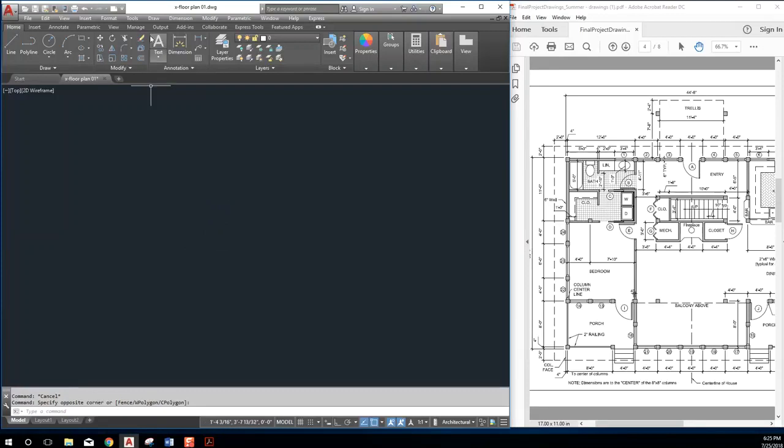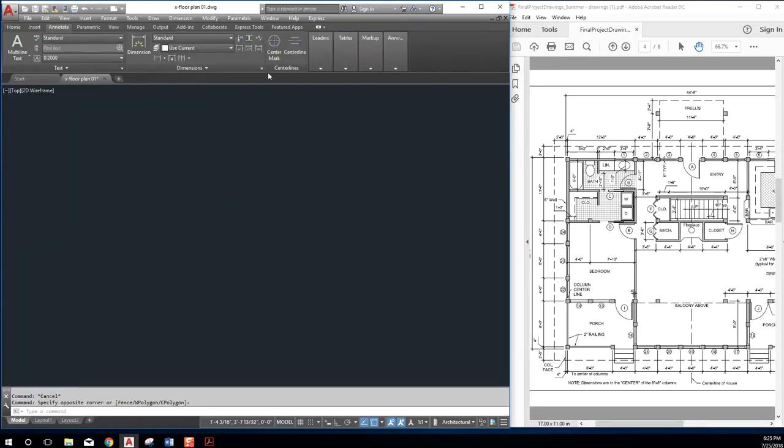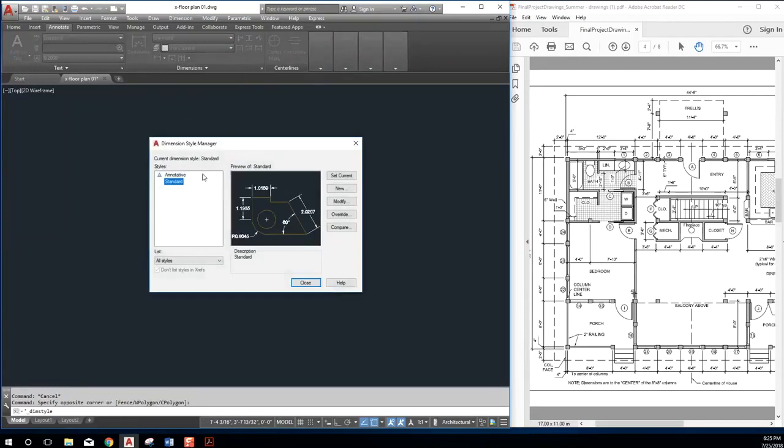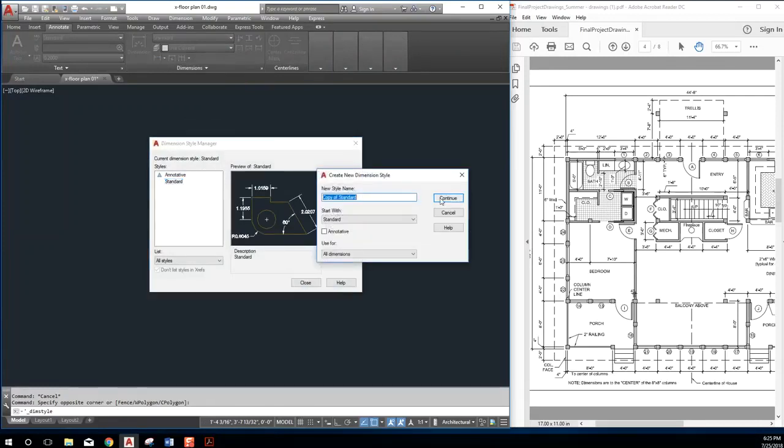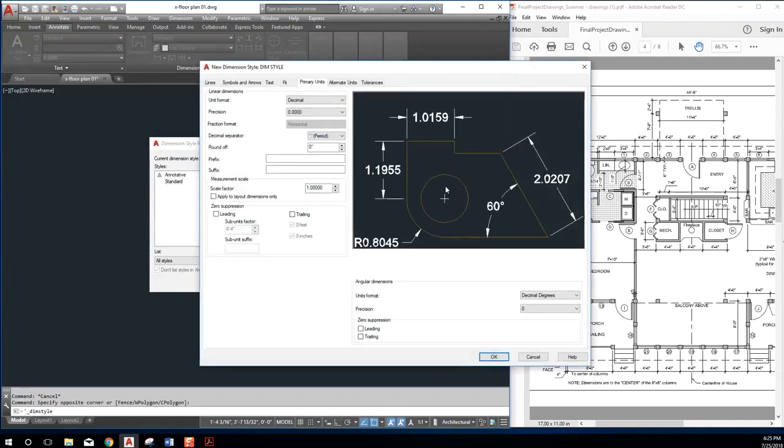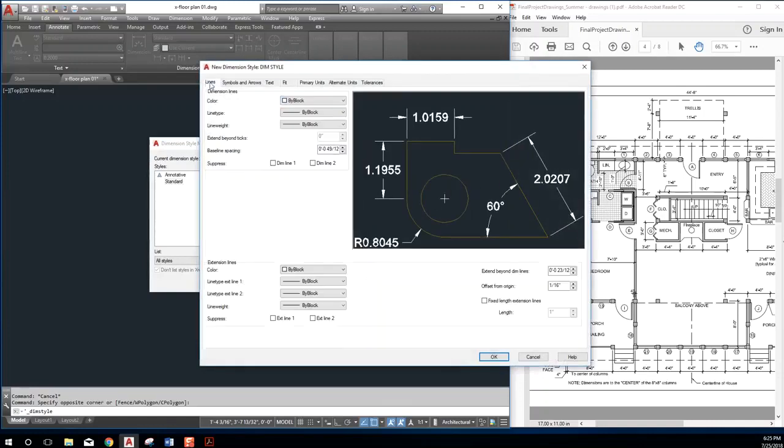And actually, before I do that, I'm going to create a dimension style here, okay? So I'm going to create a new dimension style, and okay, we want it annotative. There we go. And we'll set everything to by layer, by layer, by layer, by layer.